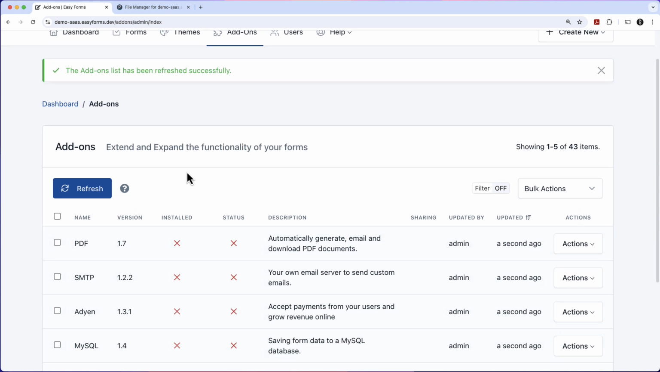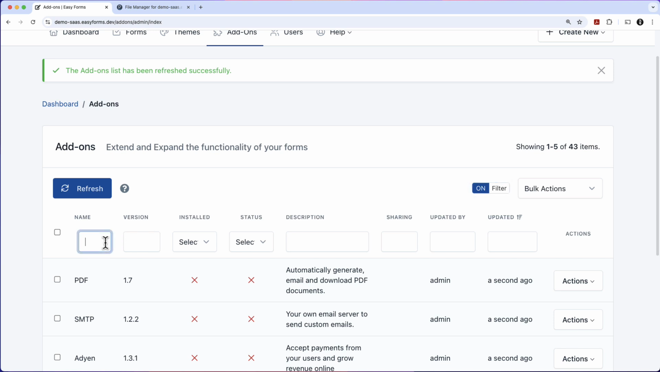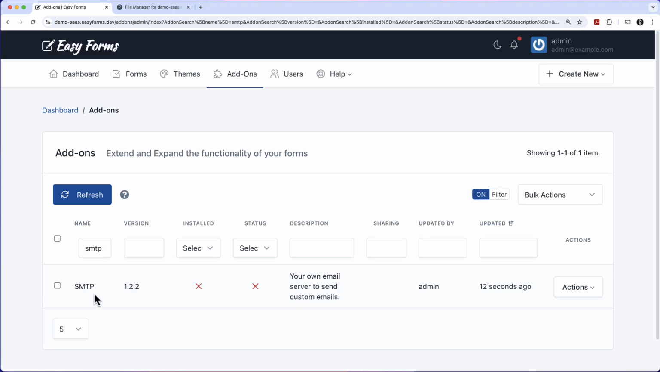Now you can see the add-on list you have. So we just need to find the add-on name we are installing. Here it is, plus the version and a bit description.